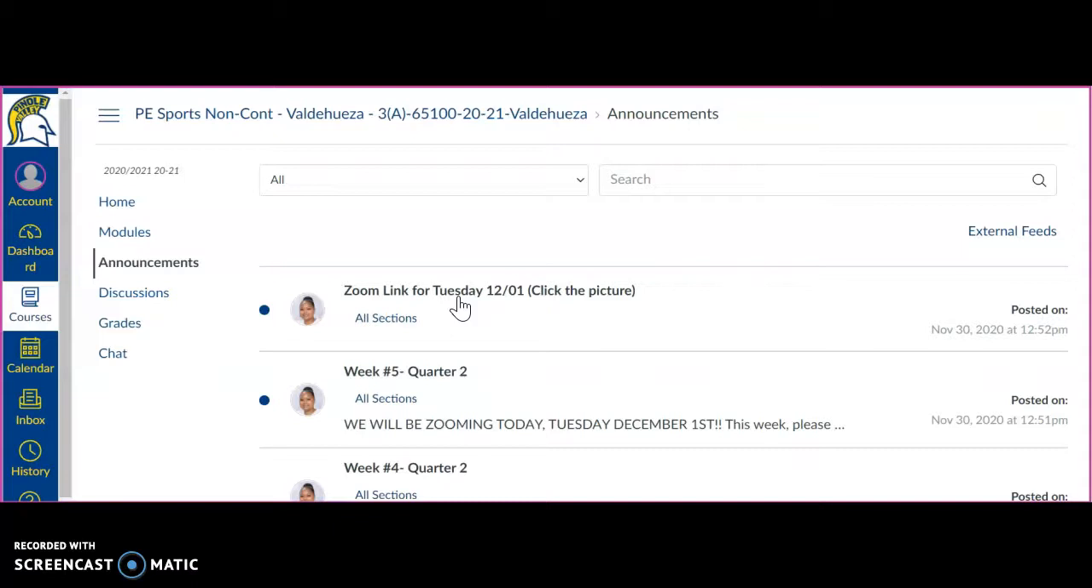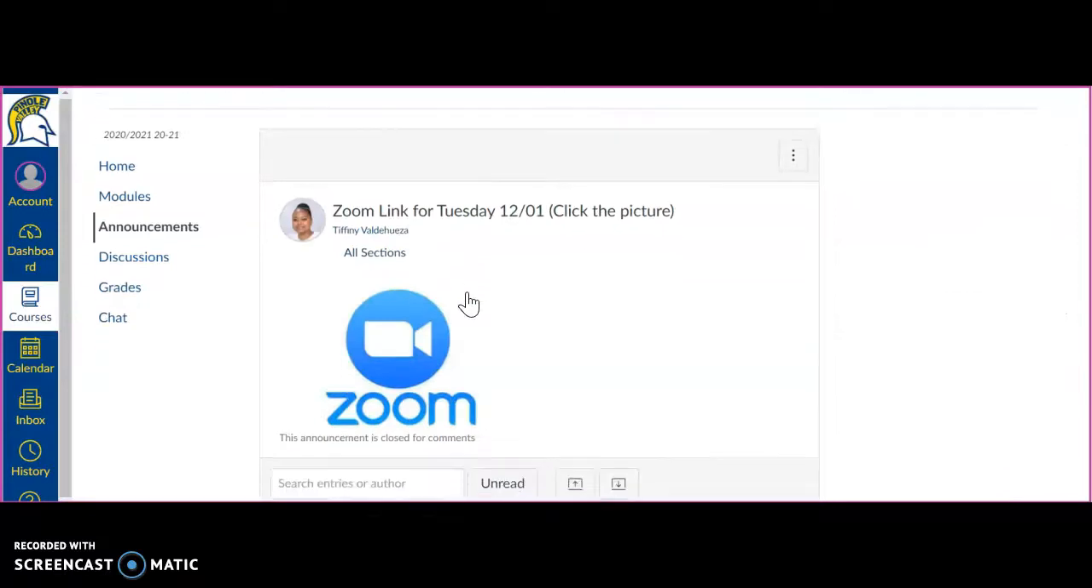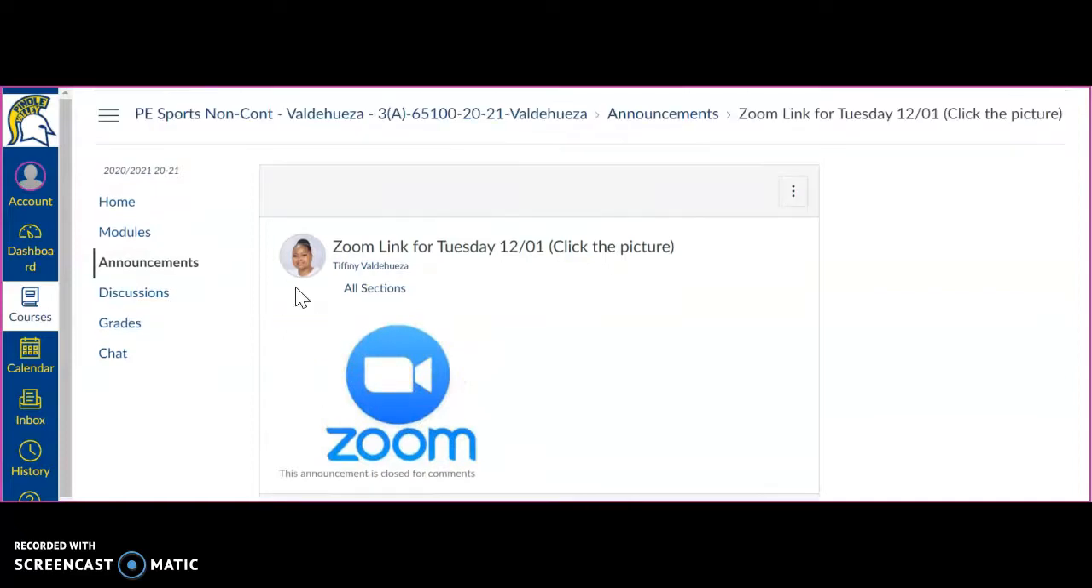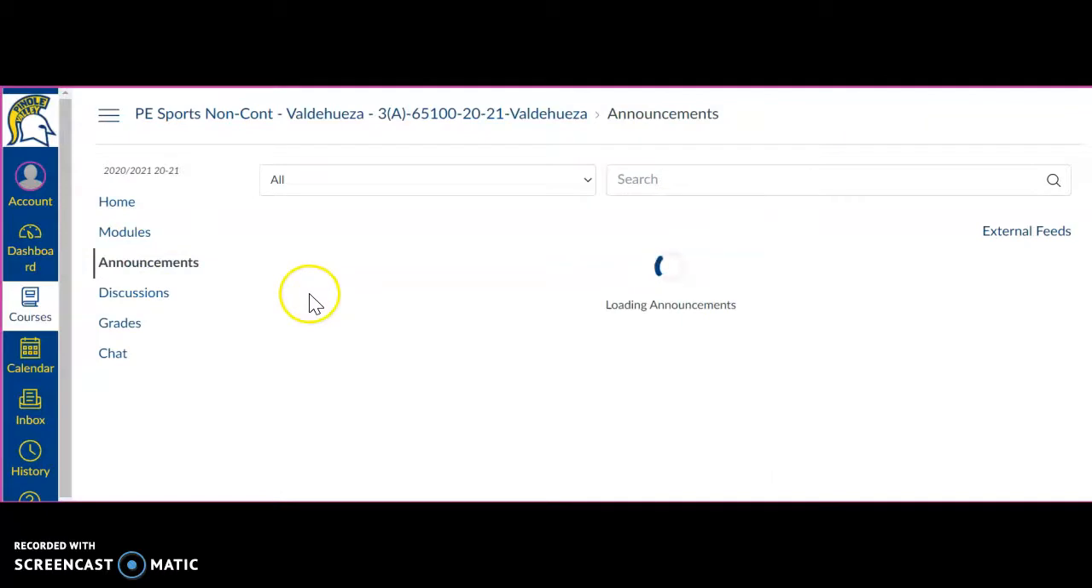I've got a lot of newcomers in this class, so I am having a Zoom for those of you that are new to the class. If you have been in this class already and you already know what you're doing, don't worry about attending the Zoom. But for the new people, please make sure you attend. To attend, all you do is click on the Zoom picture, and then it'll take you right to the link.